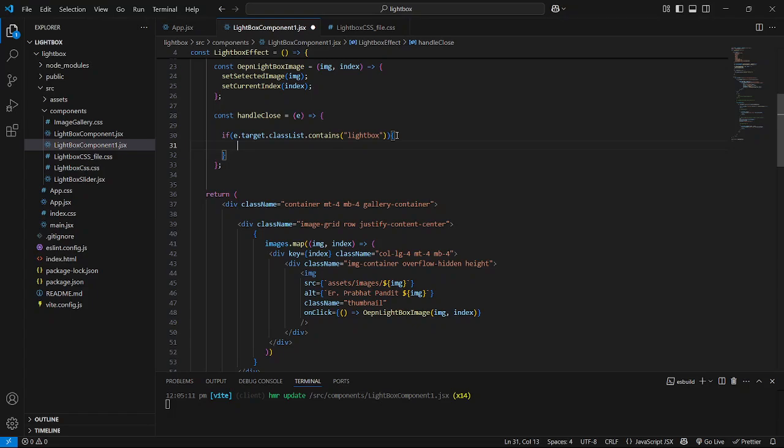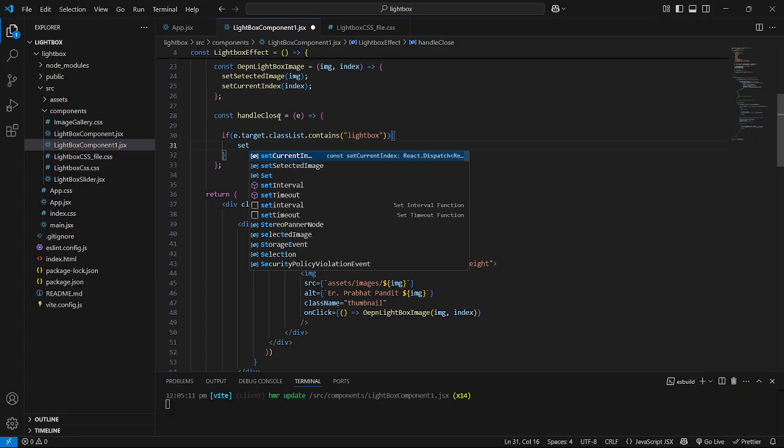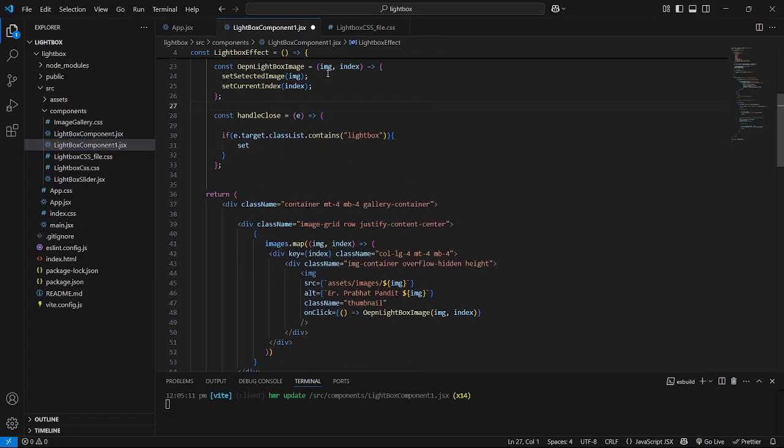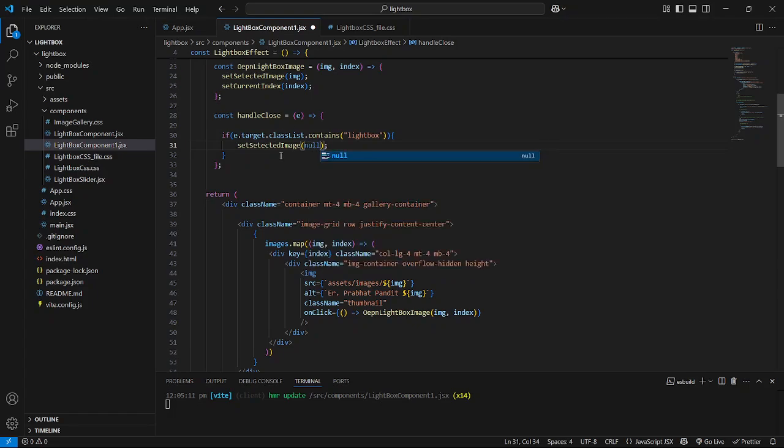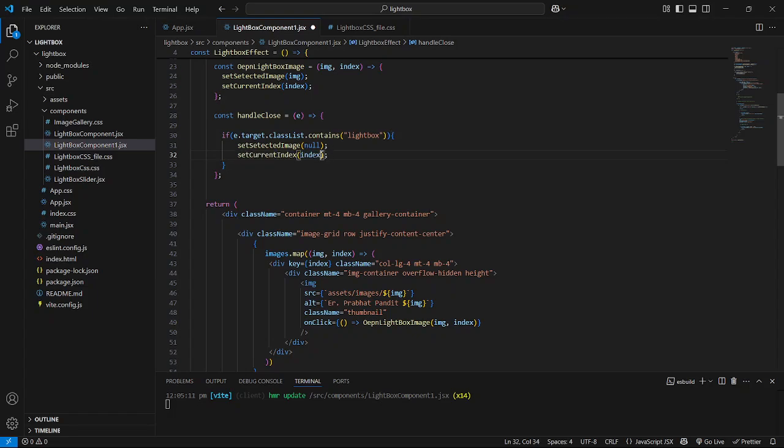So if this is the case, we will say setSelectedImage and make it null again. Copy this from here and paste it here. We will again make it null because it is now closed. And we will again set the current index also to null. This is it.